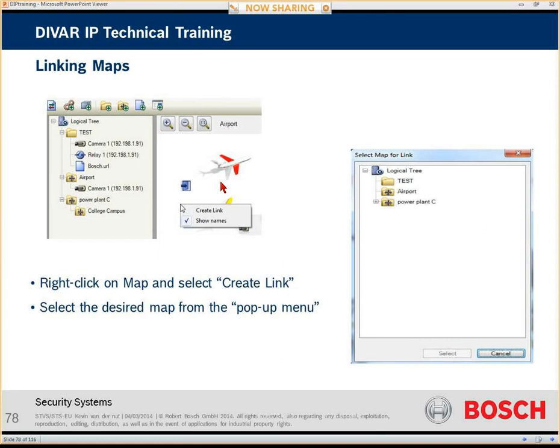Now you'll see that as soon as we have done that, the icon on the folder itself changes. It will actually have a compass displayed on the folder, indicating to me that this is a folder with a map assigned to it. Then I can right-click the preview of the map next to the logical tree. I can say that I would like to create links, and from there I can select a map from the pop-up menu to link to this one.